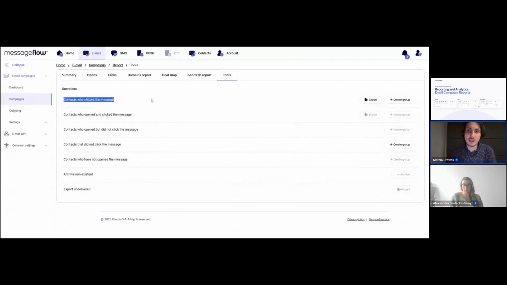So we can create from that tool a group containing contacts who opened and clicked the message. So we can go further with the communication with some engagement.